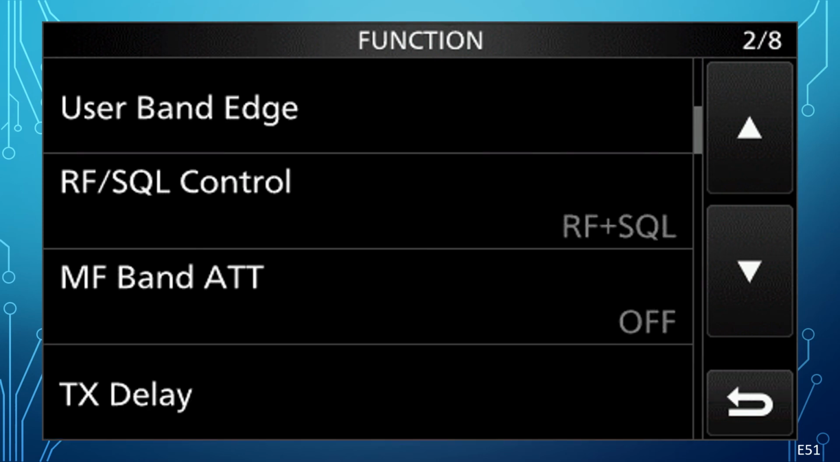This time we'll actually touch the top option, User Band Edge, since we have elected to use them. Incidentally, if you don't choose the user band edges, the radio will default to standard edges of its own. Please note these are not the same edges as used by the scope and waterfall.